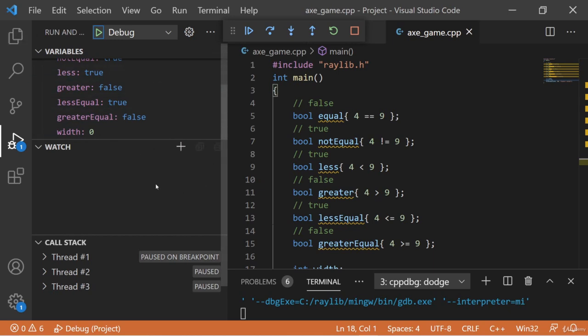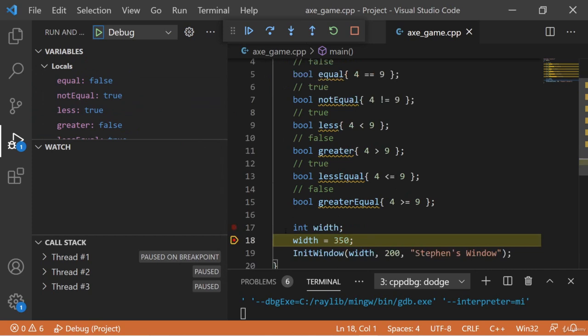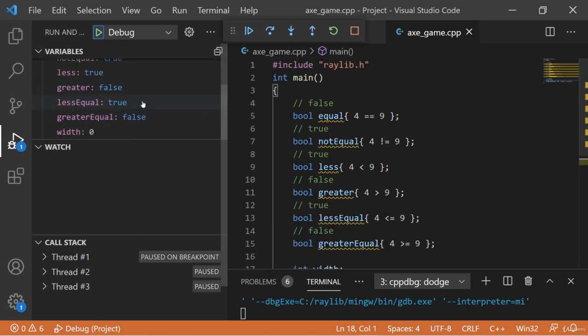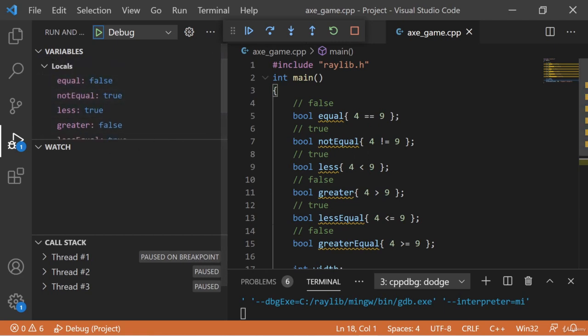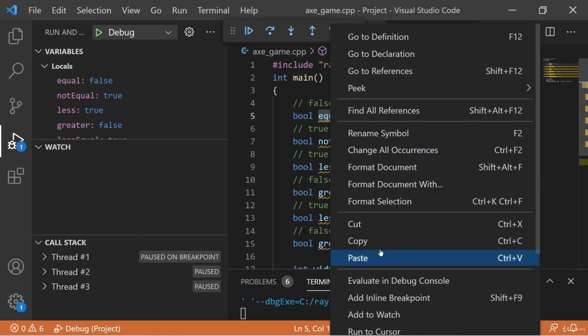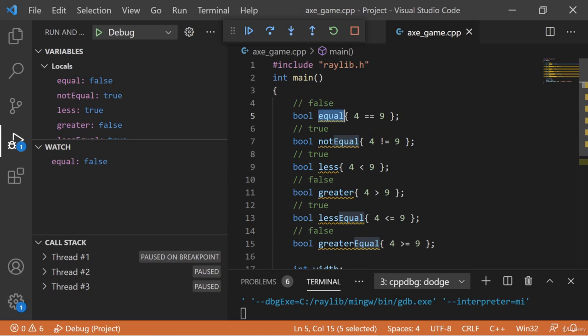So this panel is a great way to take a look at our variables and observe those variables at various points in our program with our breakpoints. Now, if we have a whole bunch of variables here and it's hard to take a look at all of them and we're only interested in one or two variables, we can watch those variables. You can watch a variable by highlighting that variable, right-clicking, and down here there's an option called Add to Watch. Click on that, and now you'll see that the equal variable is in the Watch section. So if your program gets out of hand with the number of variables it has, and you only want to watch one or two or three variables, you can add those to the watch list.